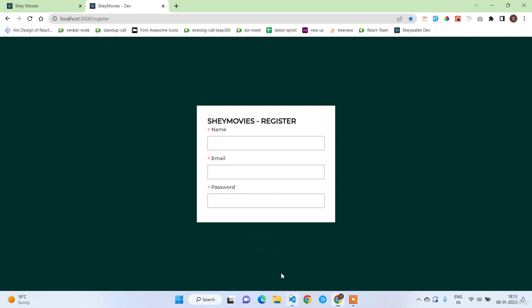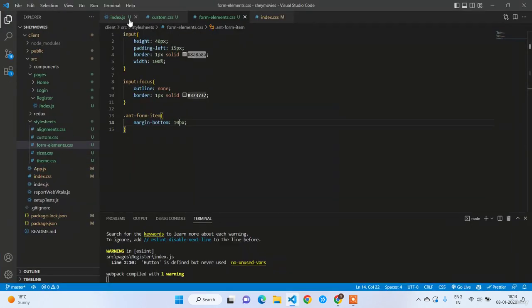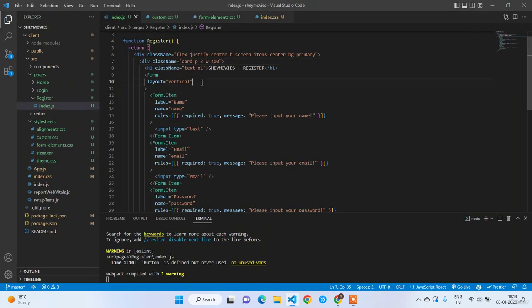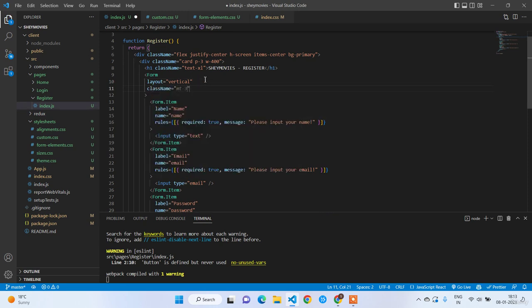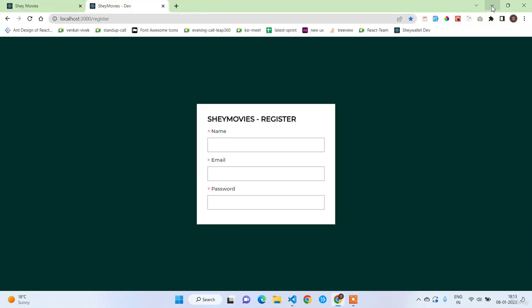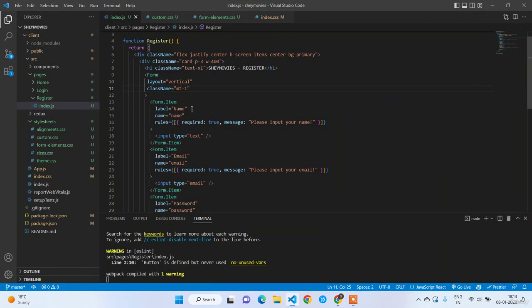Even for the form also I'm going to have some margin top. So this is the form, right? So class name MT1 or 2, MT2, that would be better.